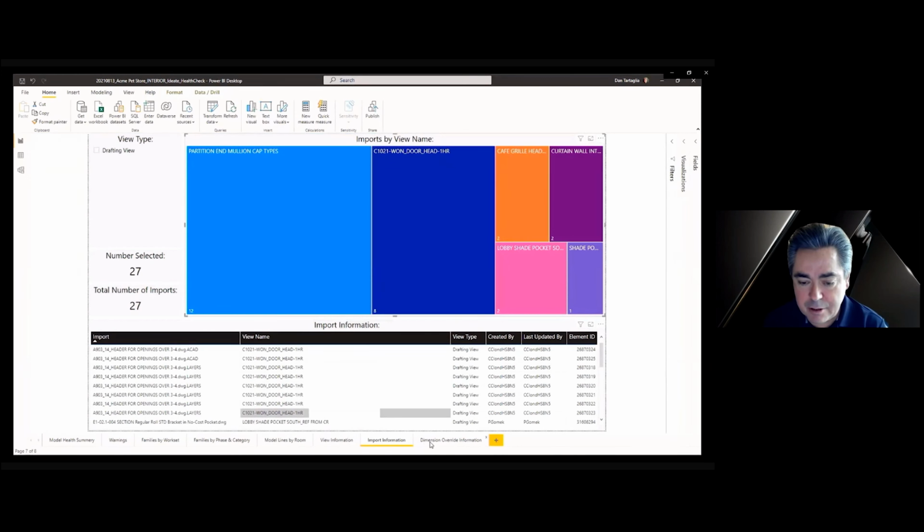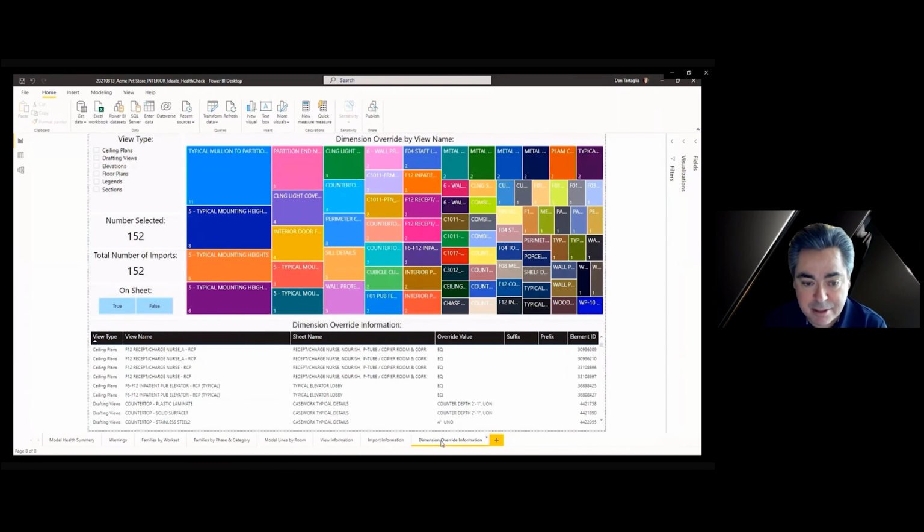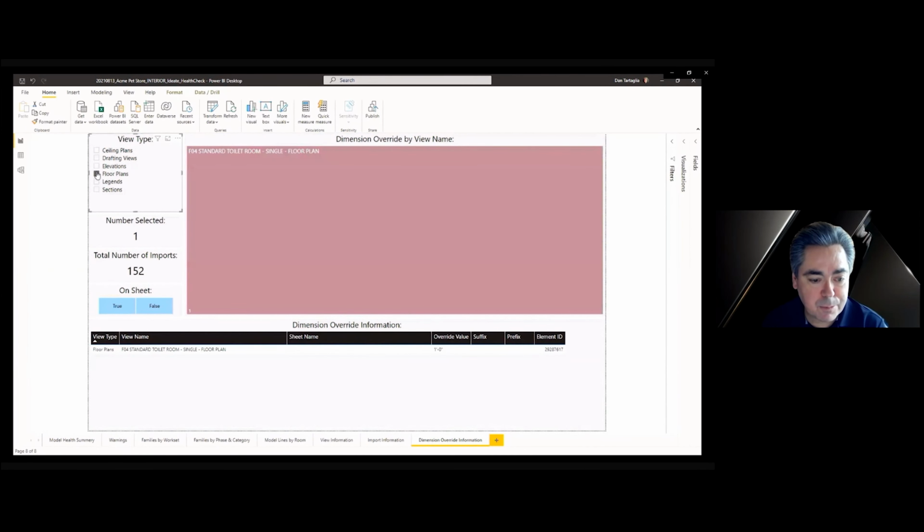The last tab here is dimension override information. These are dimensions that were overwritten on purpose by a user. So Revit didn't have them as correct dimensions. They're actually now modified. If I choose floor plan, for example, that's the standard toilet floor plan. So that might be okay that they overwrote it to be a foot. Maybe it was on purpose. And the element ID is there, as you can see as well.